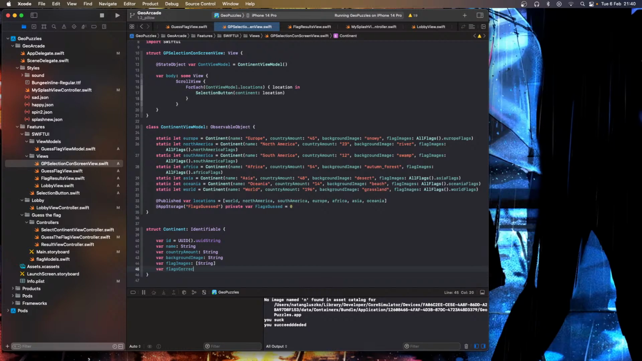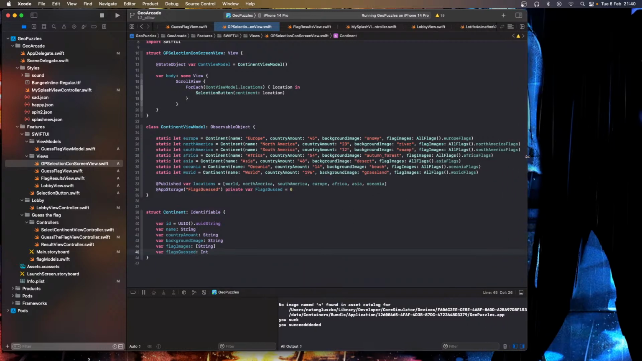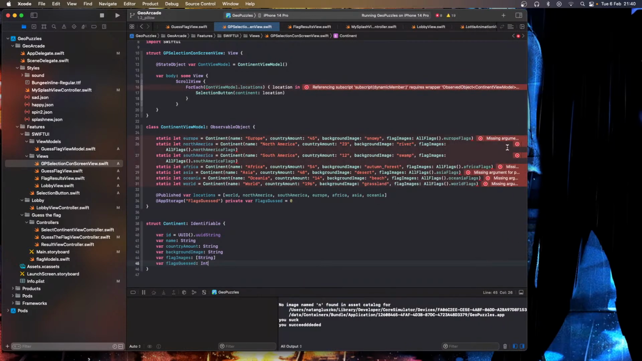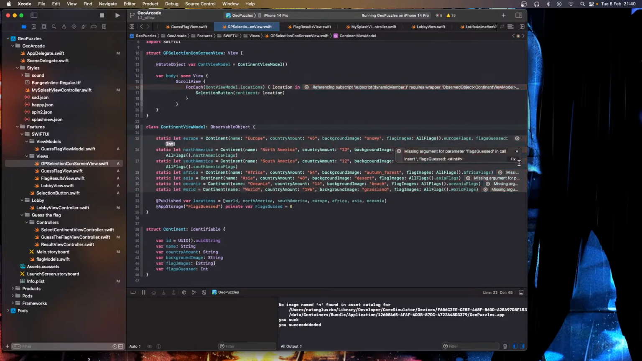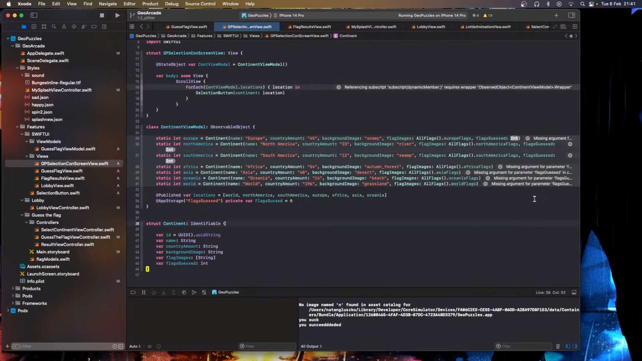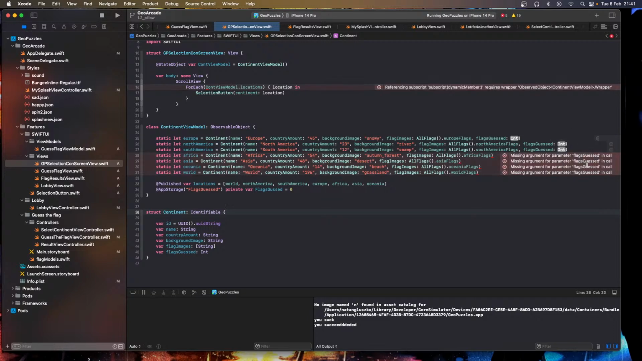flags correctly guessed, of flags guessed, I guess we can do, which will be an int. And now all of these will complain because they need the new value. I don't know why you're complaining, but let's expand this away even more. Argument, this is becoming too long and I should probably do something about it, but we'll get to that bridge soon.